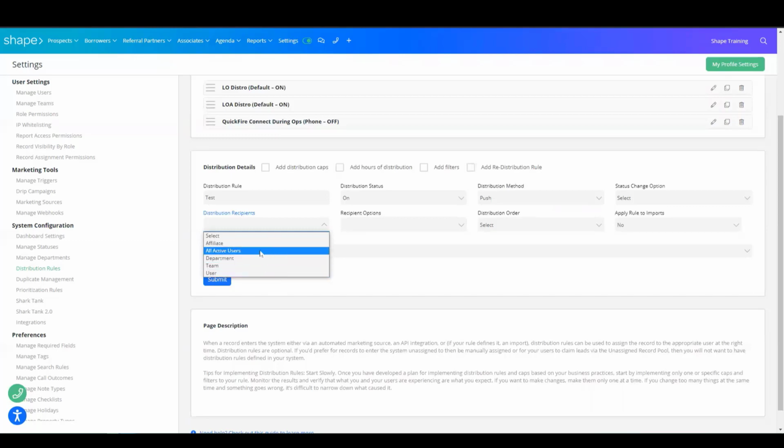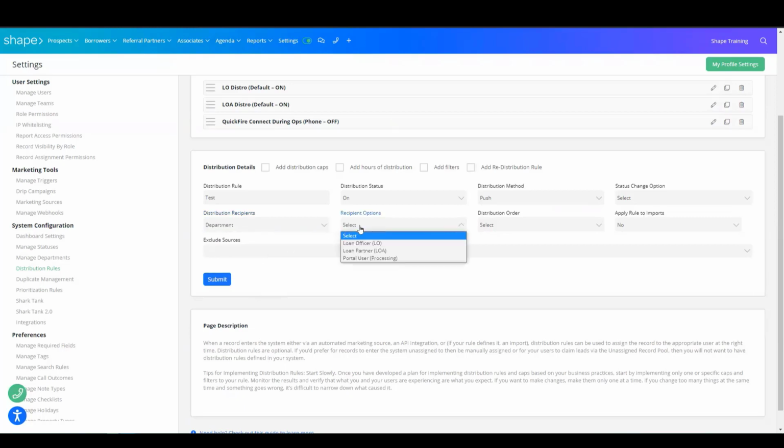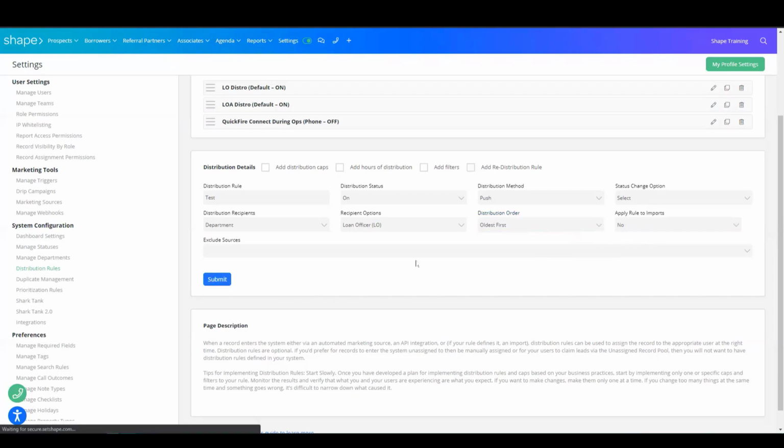You can choose affiliate, all active users, department, team, or a specific user. We're going to choose department today. And we're going to choose our loan officer department. Depending on what platform you're using, the departments may be different for you. And for distribution order, we're going to choose oldest first, and we're not going to apply this to our import. Then we will choose submit.